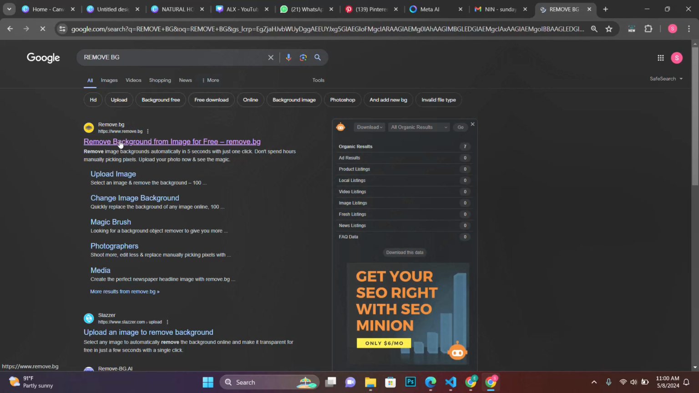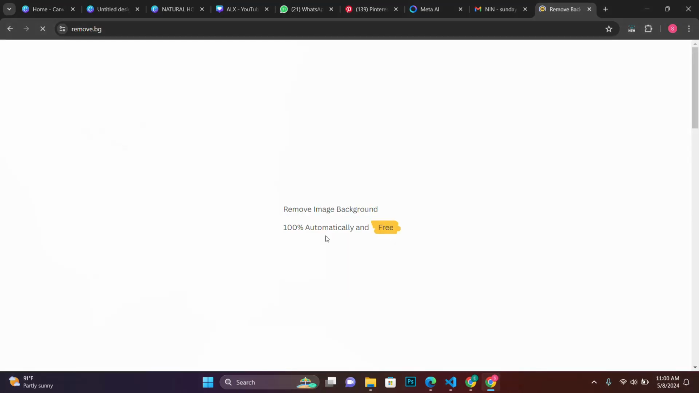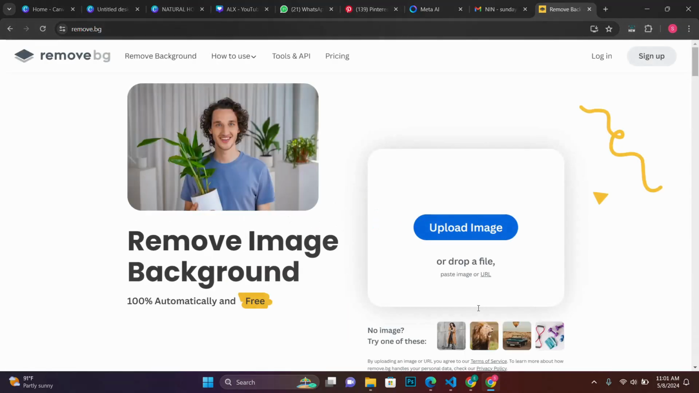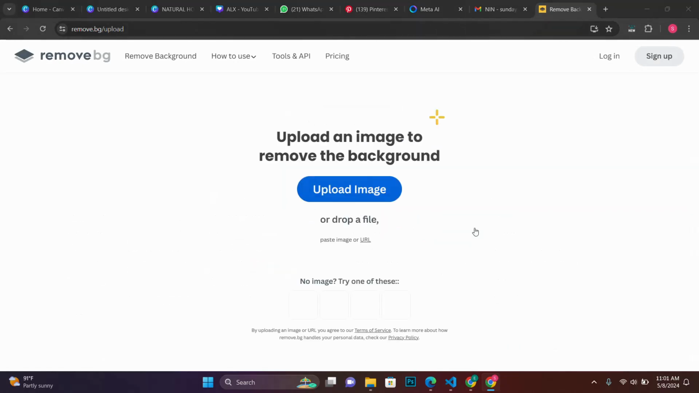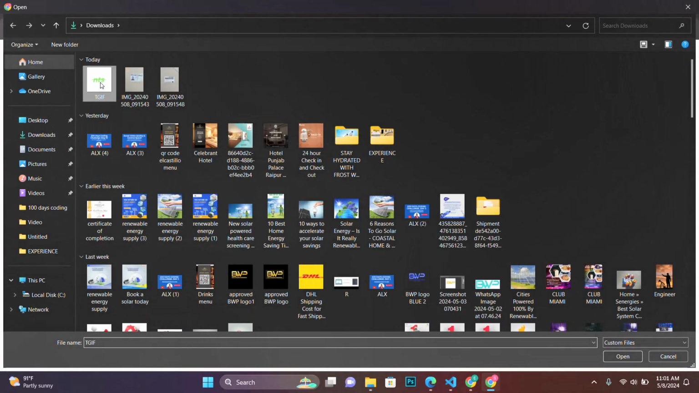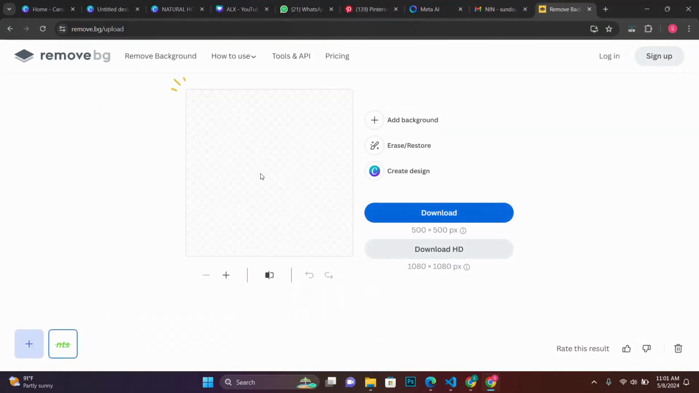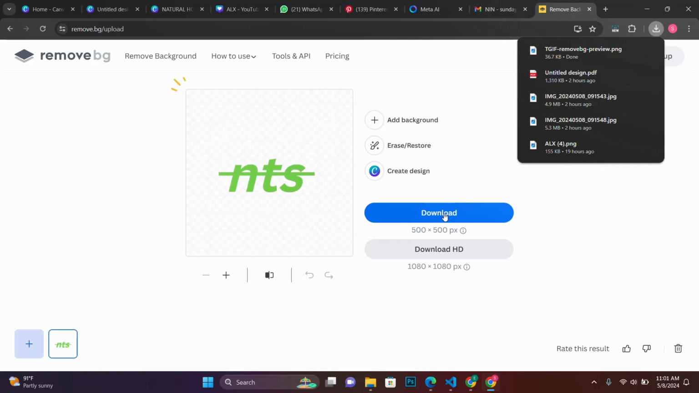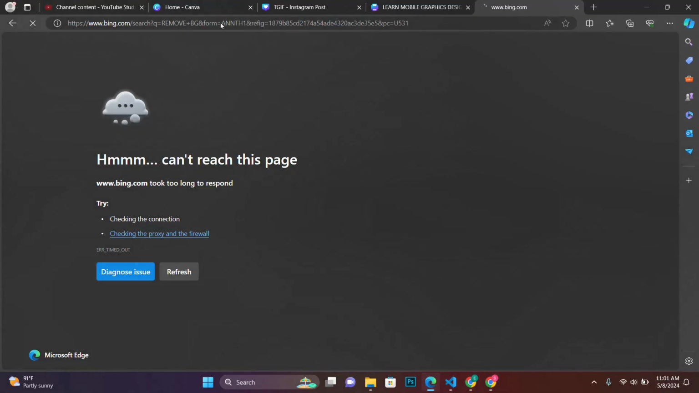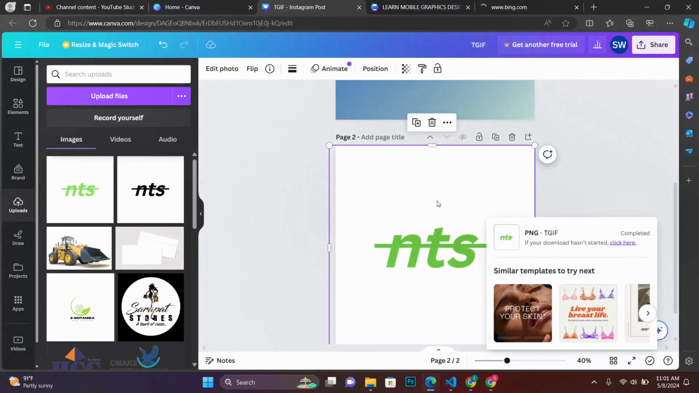So we tap on it, the first link that you see, remove BG. And here we can upload our image. This is our image that we just downloaded. We can just upload it here, and it will remove the background of this image for us. So you see the background has been removed. Just tap on download. It will download back to our desktop. So it's downloaded. So let's go back to our tool.